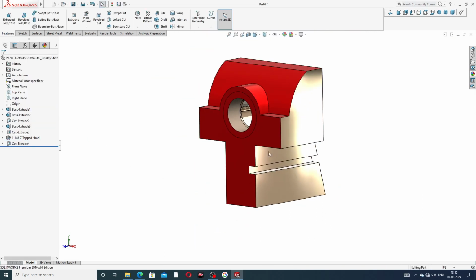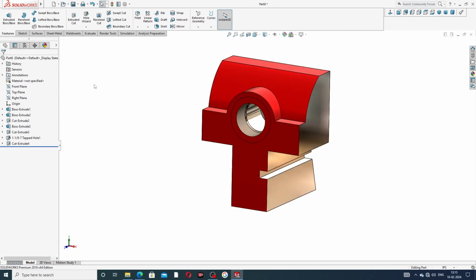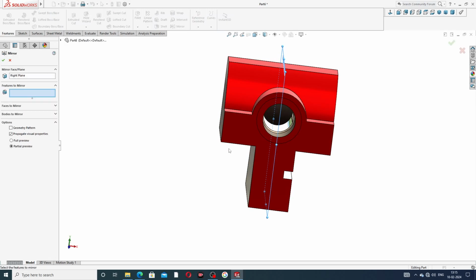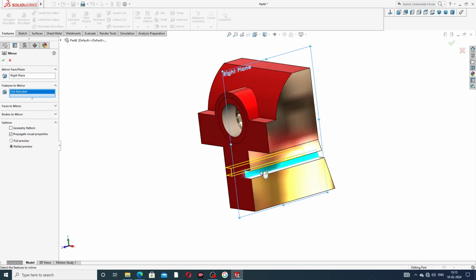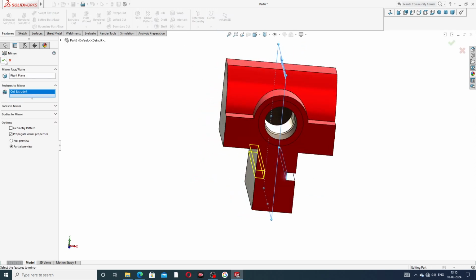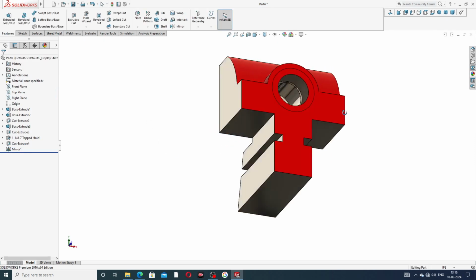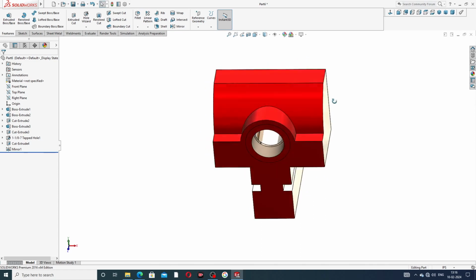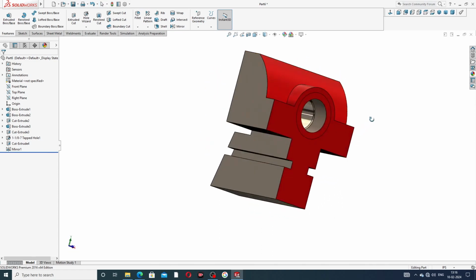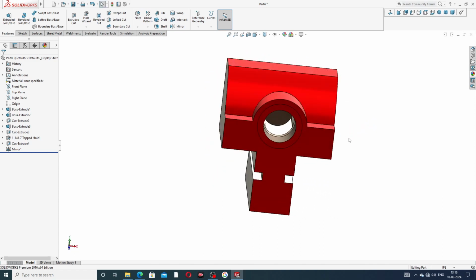Use a mirror and select a plane. The right plane is better. Going to mirror and select this. Okay, this is perfect. And okay, all is perfect. And next, use this, and okay.